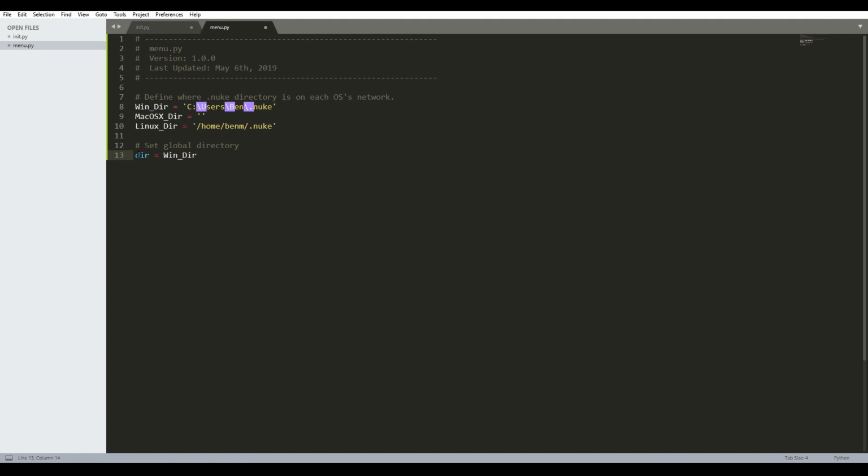Next, we can make a new variable called dir, and we can set our directory to each one of these variables to get these values depending on where this menu.py is. So if you were to create this at home on a Windows machine, this is correct. But when you go to work, you can just change this to Linux dir and it's going to reference the right directory. But we shouldn't stop there because there's way more potential for automation in this case.